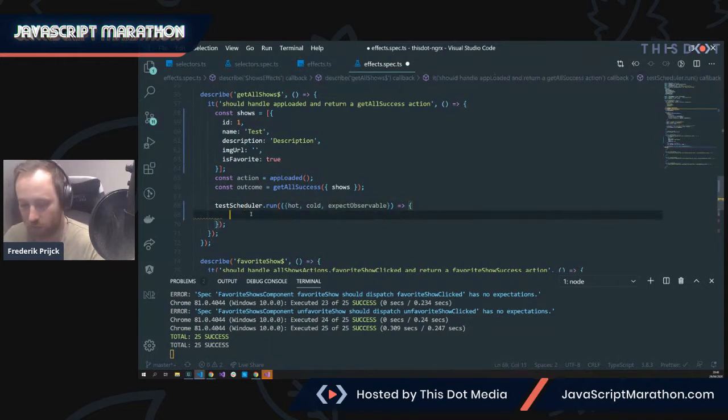All right. So now the first thing we want to do is we want to create our action stream. Our action stream is going to be a hot observable. And now we need to use some marble diagrams. This is going to be a little bit tricky, and I'm going to explain that.